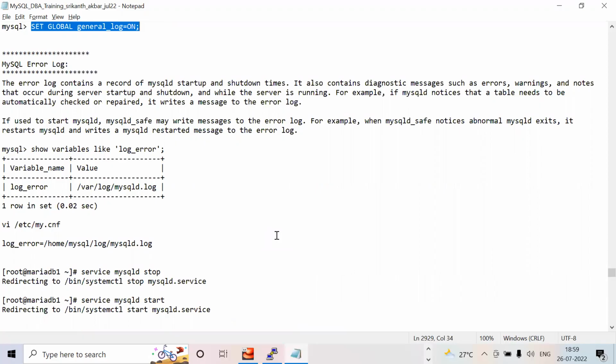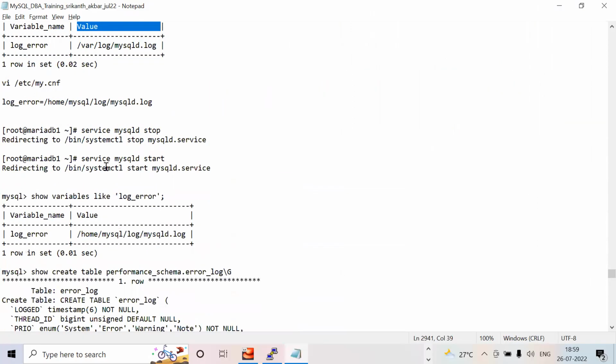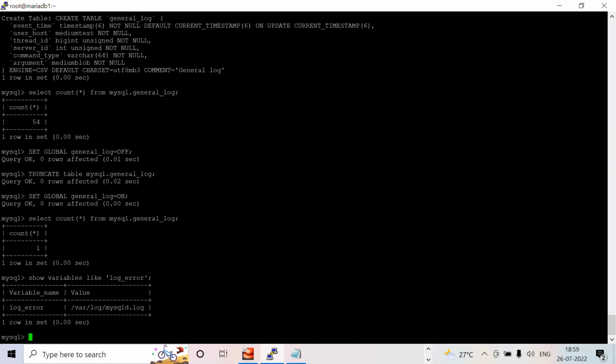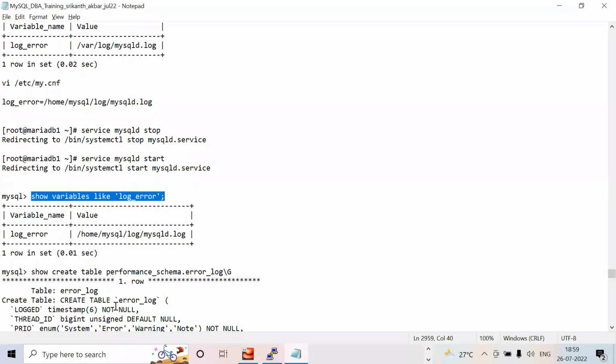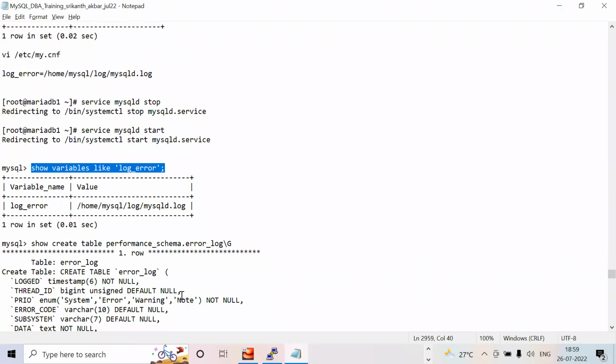See, error log I already told, right? Any system related errors will be recorded. By default it is enabled. You can find whether it is enabled or not like this: log error. If by default it is disabled, this entry will not appear, it will show 0, but by default it is enabled. You need not do anything for this.